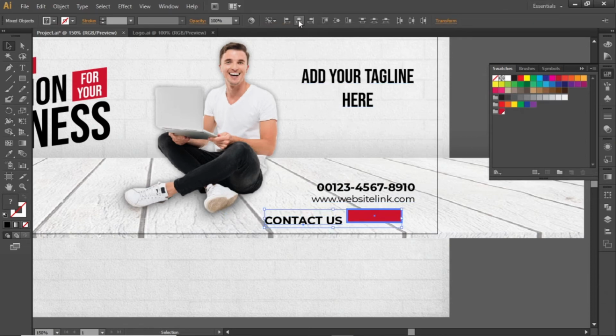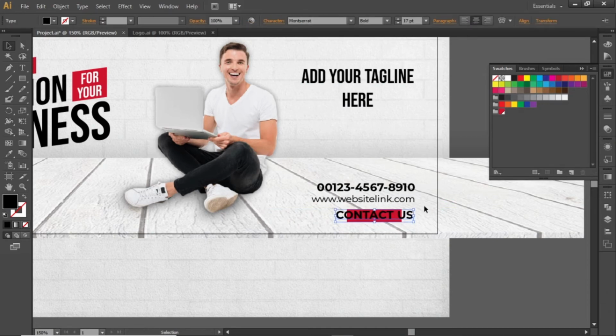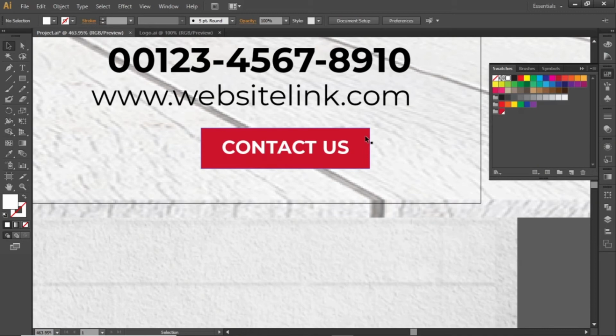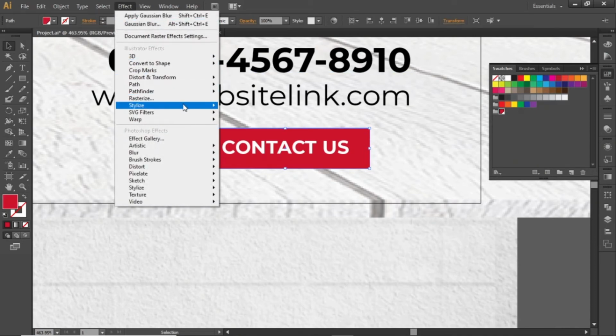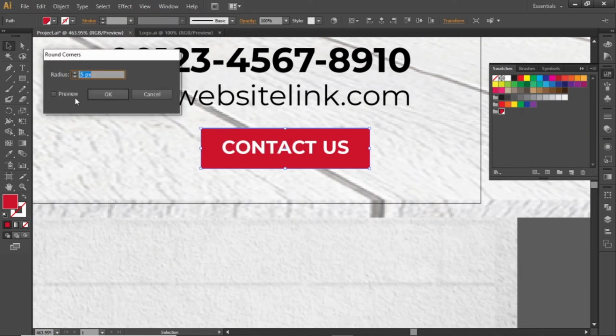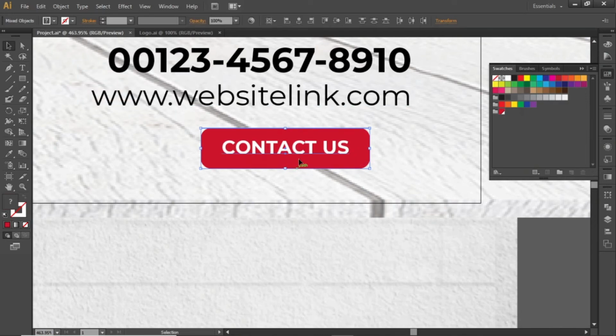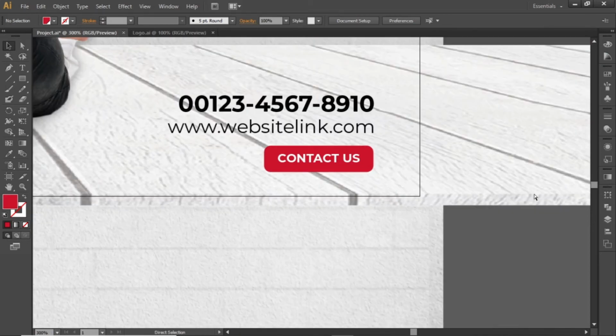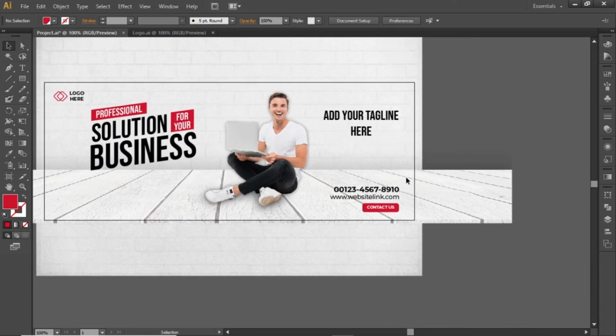Adjust its alignment to center, and align it to the center of this rectangle. Change its color to white, and decrease its font size. Now select this rectangle. Go to Effect and round its corners. Select a small value around 5 and hit OK. Now place it properly on the right side. Select this full contact info and adjust its position properly.